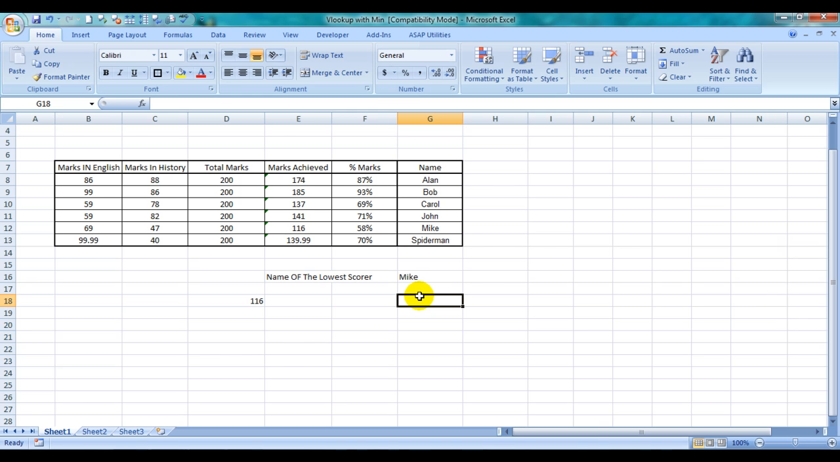VLOOKUP with MIN. The Excel file shown in this video is available for free download on my website. You can download it from there.